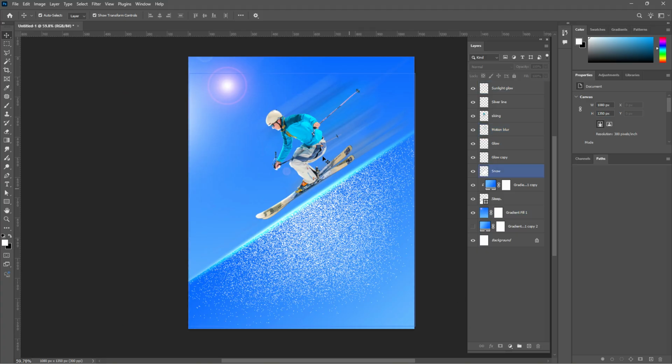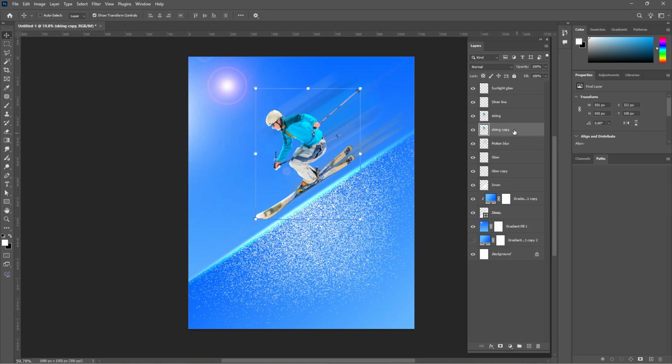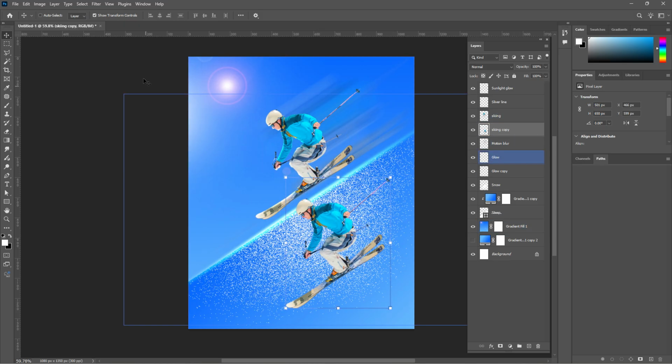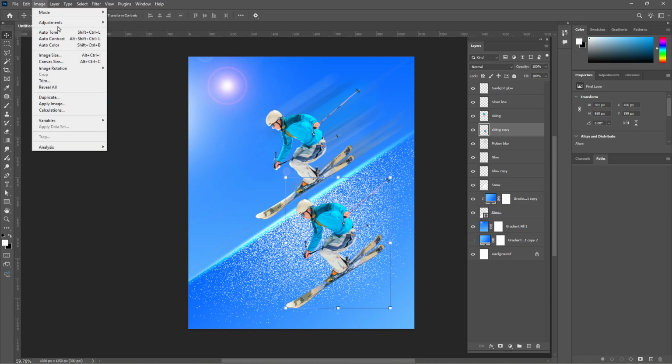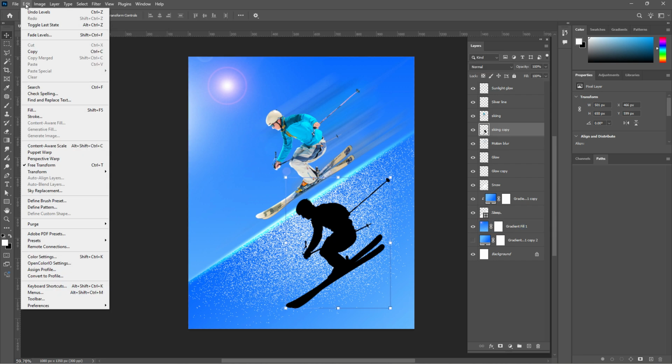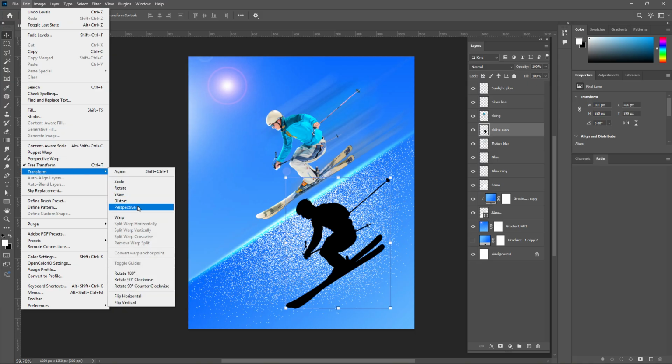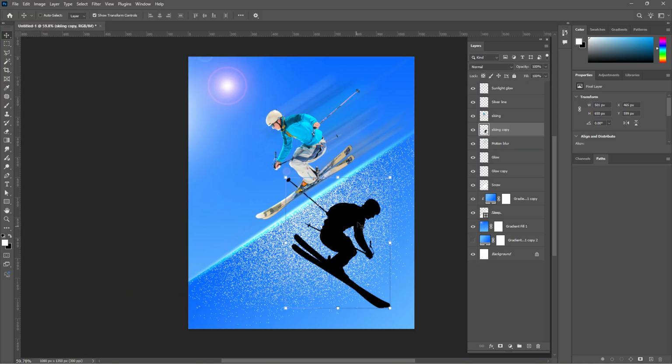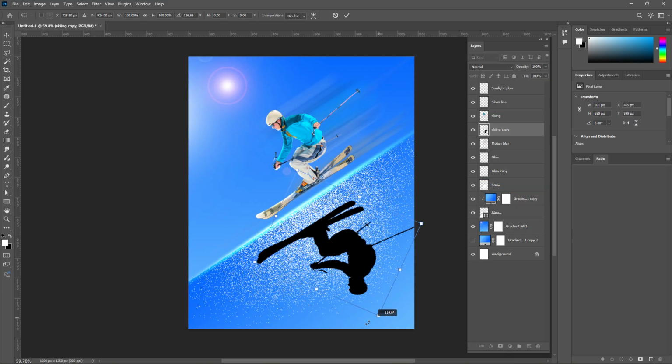The light is coming from this direction and we need a shadow. For that we will copy layer skiing. Hold Alt and drag down. Then the skiing copy layer, I pull it down. I choose Image, Adjustment, Levels, and in Output Levels I drag the slider to black. Click OK. Then Edit, Transform, Flip Horizontal, and rotate this shadow.